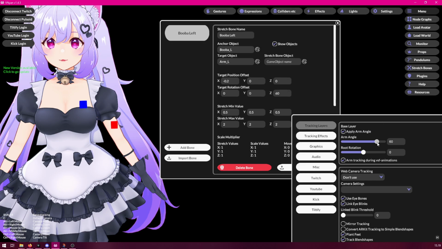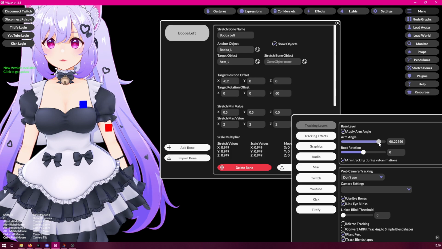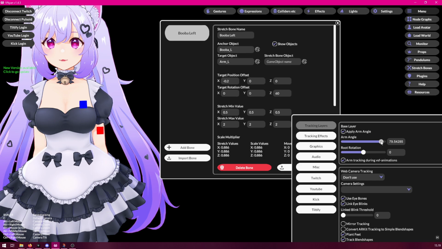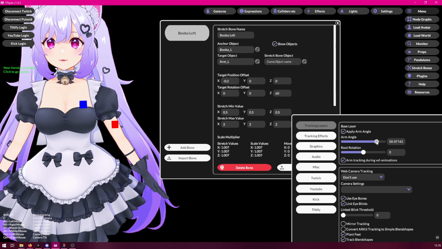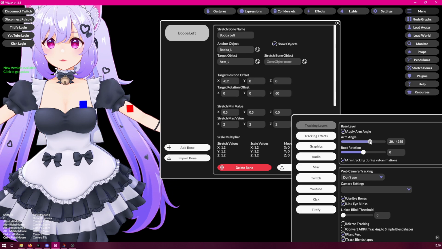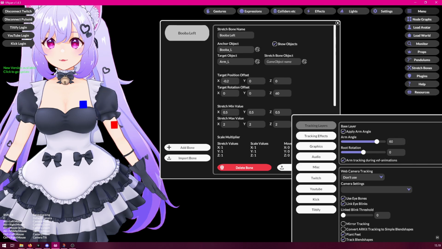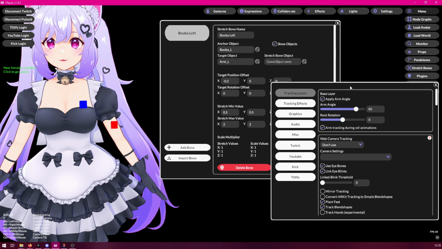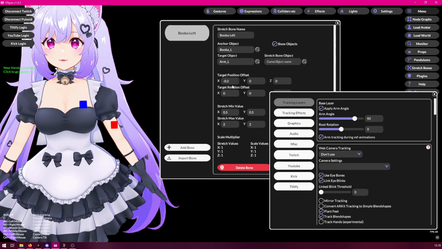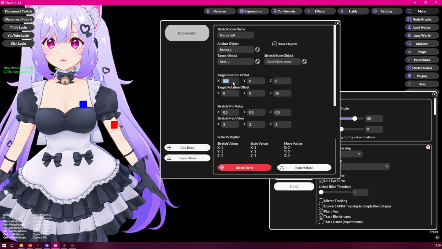So now if we were to start decreasing this, as you can see, the stretch values get smaller, which would indicate a squish. And then when we go above it, that would mean a stretch, like so. Let's set this back to 60. So the next thing we could do, of course, is make sure that our target positional offset is what we exactly want it to be. This 0.2 might be too much. We could set it to 0.1 instead, and this would still work just fine.